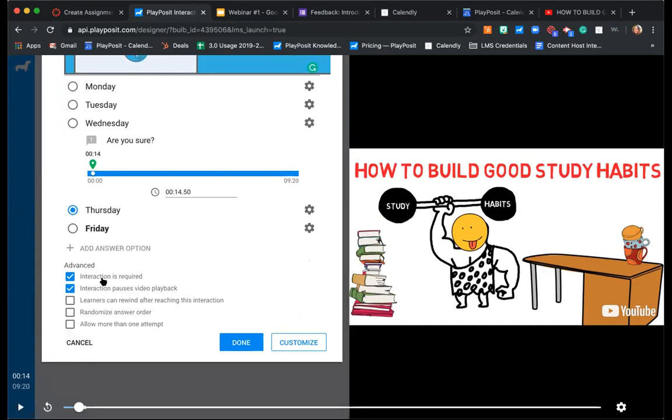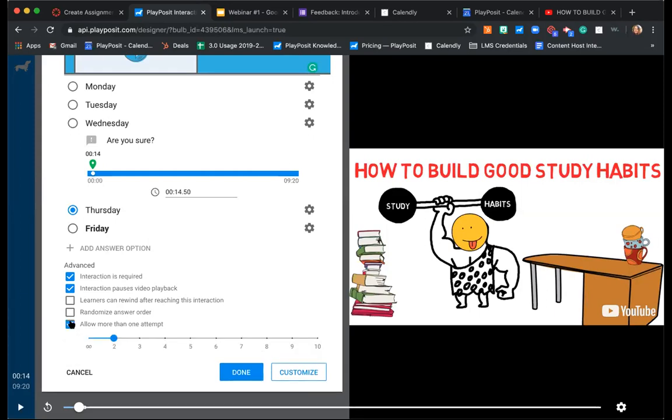This is just going to allow you to customize your interactions even further. This will customize them by individual interaction. So you can decide if this specific interaction is required, if this specific interaction is going to pause video playback. If you want learners to be able to rewind, if you want to randomize answer order, or you can even allow more than one attempt on each individual interaction. Okay. All right, more customization that you can do.